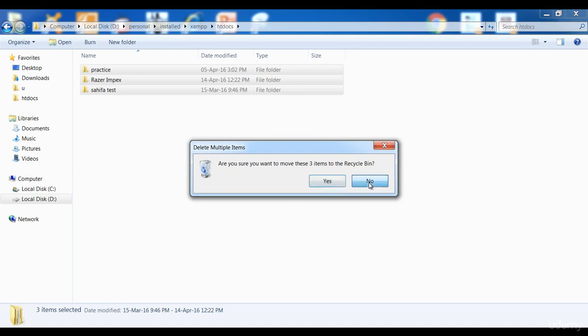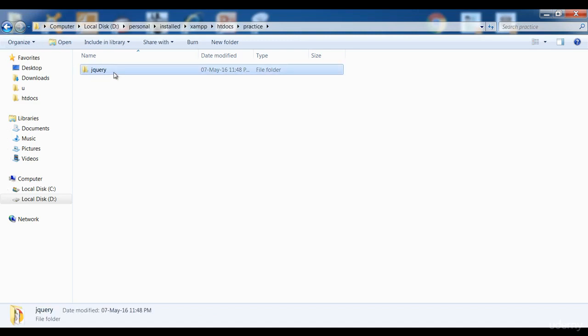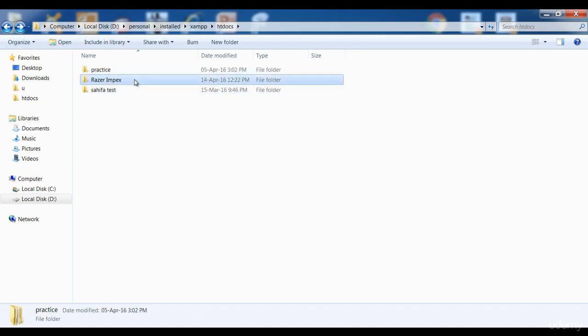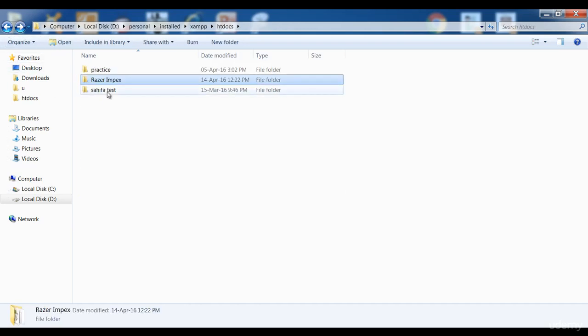But these files are not those files. These are just my jQuery files, and this is a website that I have created, and this is just WordPress related things. So when you install the localhost, please delete all the files that are in the htdocs. These are other files, so I'm not going to delete these files. These are my files, these are not from the xampp.